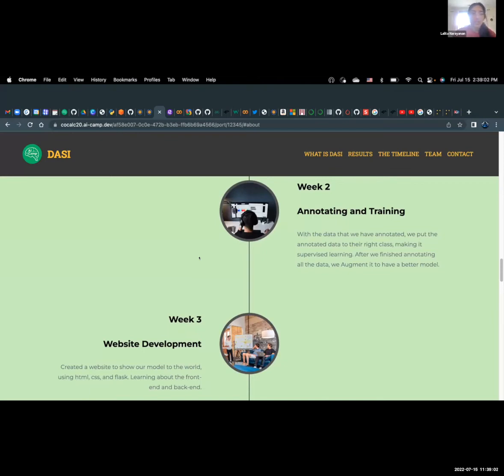And then in the last week, we did the website development, which is what you're seeing right now. And we used HTML, CSS, and Flask. And we learned about the front end and back end. So this is the front end you're seeing. And the back end is all the code and everything else that made the website the way it is.